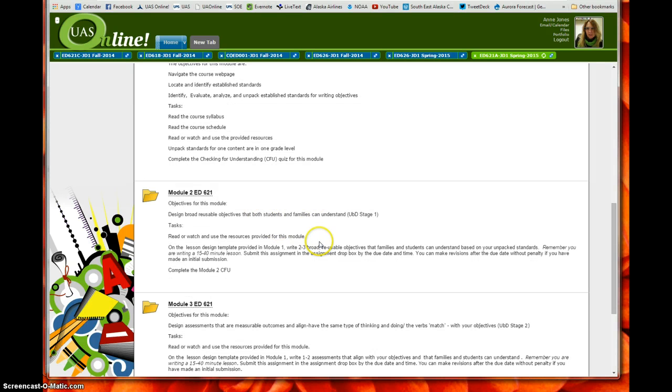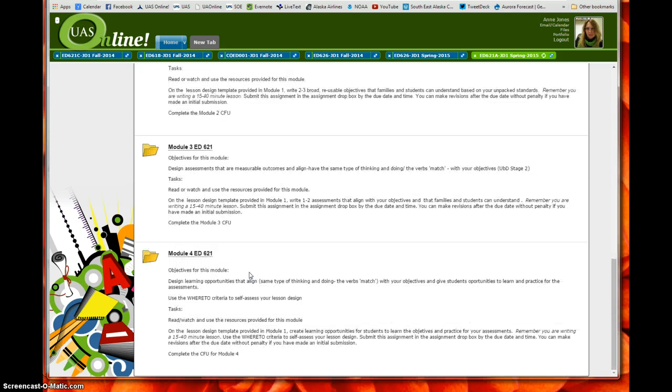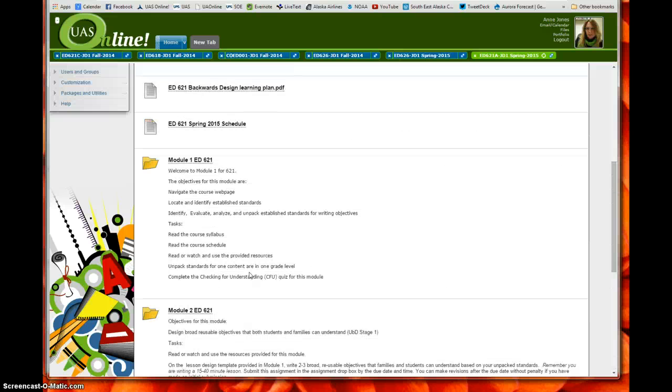Module 2 is set up much the same way. I've outlined the objectives and your tasks. Same for Module 3 and also for Module 4. So your next task after this will be to open Module 1, view the screencast, complete your tasks, take the checking for understanding, and begin submitting your unpacked standards for feedback and revision.